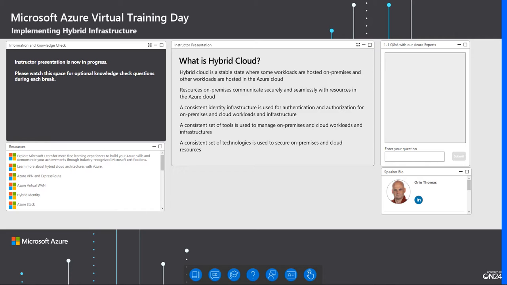Now, what that means is that you're not using a separate set of accounts to authenticate against cloud resources compared to the accounts that you use to authenticate on-prem. Now, it might be that you have a single identity provider. Most likely, given that this is Microsoft, it's going to be something like Active Directory.